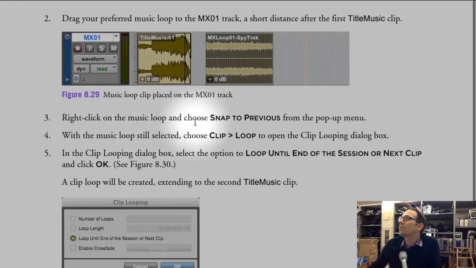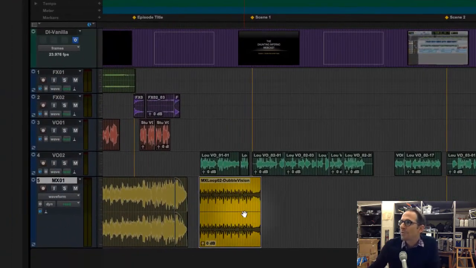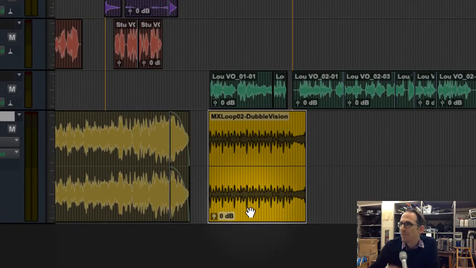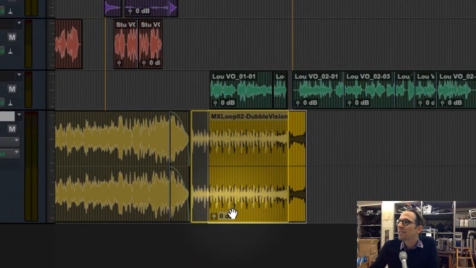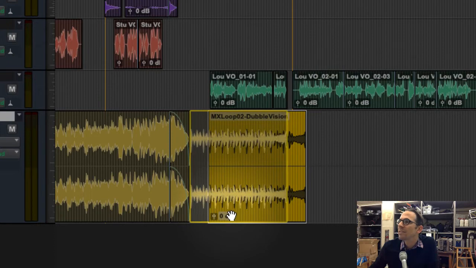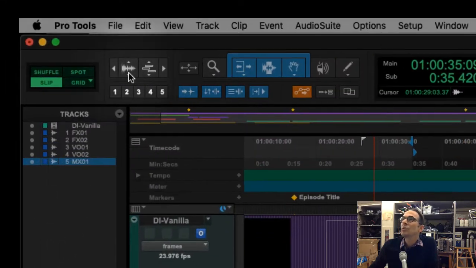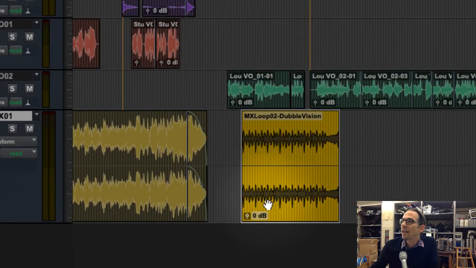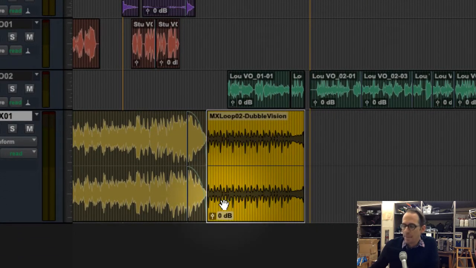Right-click on the music loop and choose Snap to Previous. And then with it still selected, oh, we're going to do a loop. Great. So sometimes you'll drag something in and you want it to start right after another clip. You don't want any gaps. So when you do this, you're like, that's close. I don't know. You could go in shuffle mode, click on it, and boom, it just snaps.